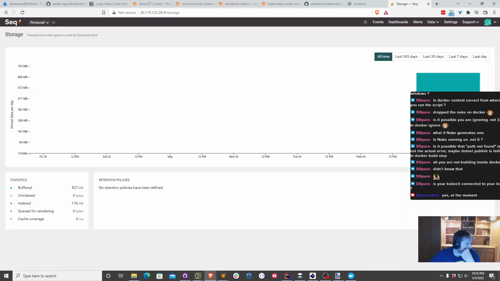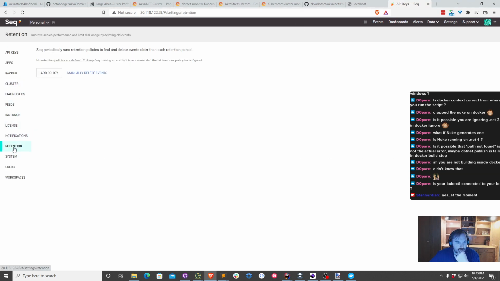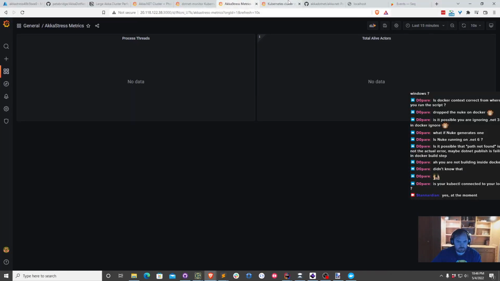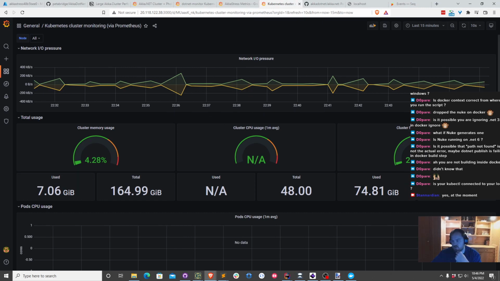Storage. Let's see, it gives it settings. And then I'll go ahead and say delete matching events. This should go ahead and basically purge all the events from Seq. I should see our memory footprint go down quite a bit once that's finished.